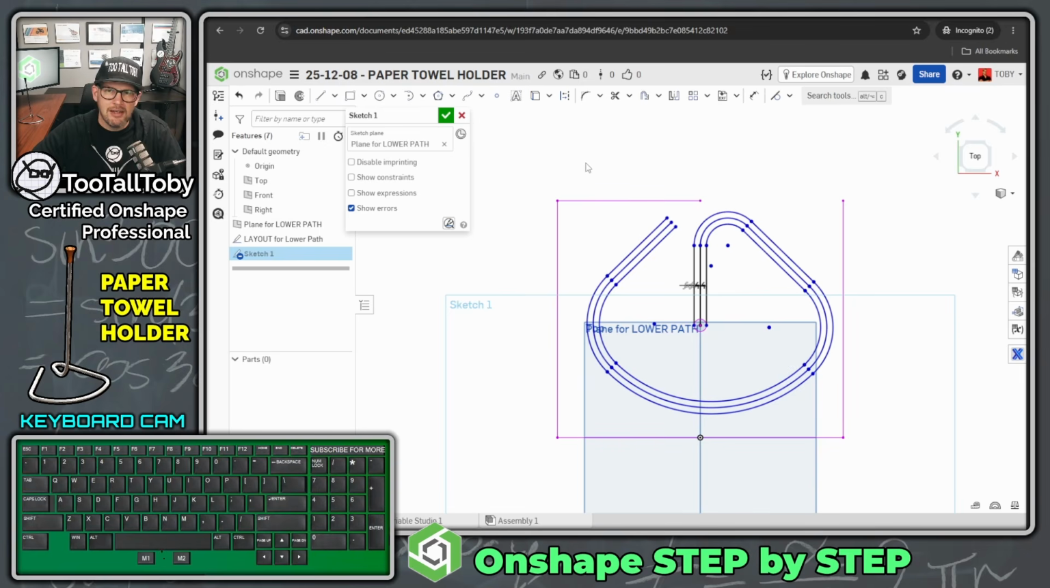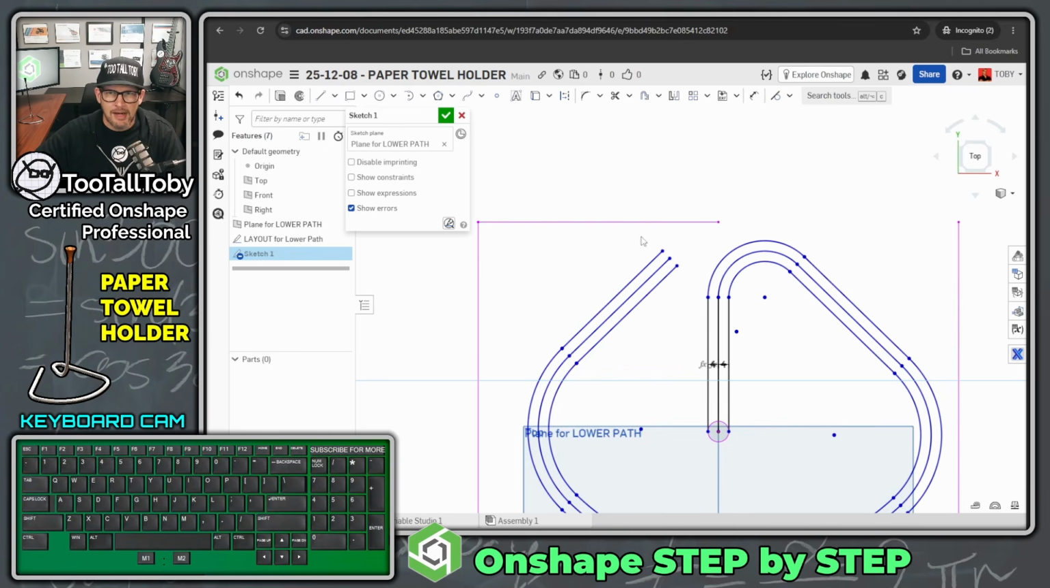So now we are ready to start adding in some relationships in sketch mode. The first relationship we're going to add is between this point and this line up here, and that's going to be coincident. So you press I for coincident.